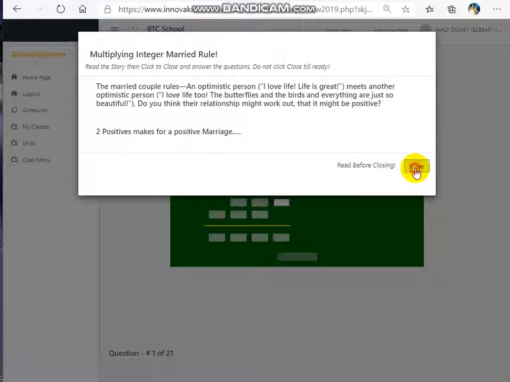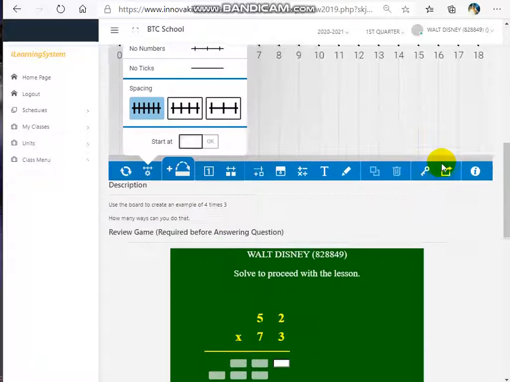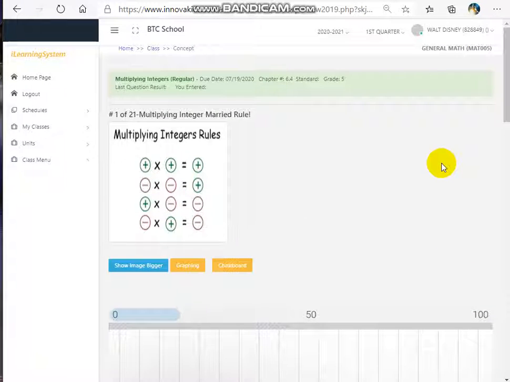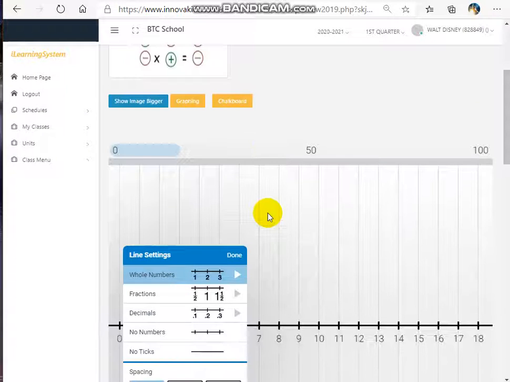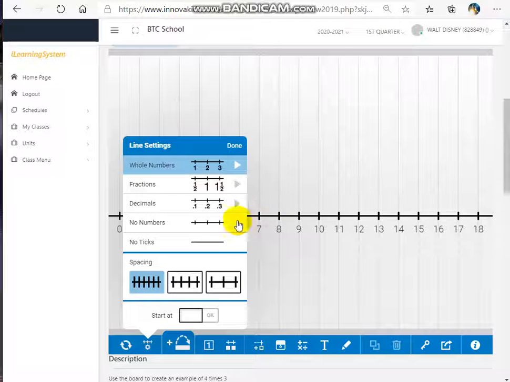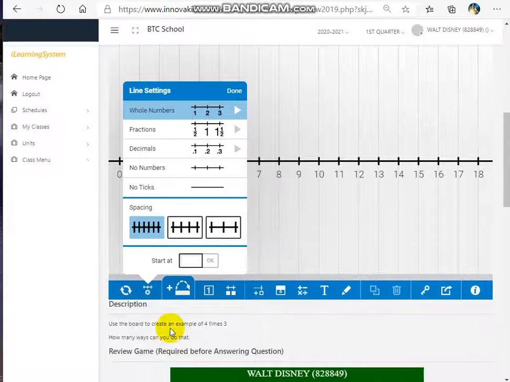So once you learn the concept, you click close. Now you're going to notice that in this concept, there's more information. You're also going to be given a graph here that needs to be put in their notes. A positive times a positive equals a positive. Negative times a negative equals a positive. So they put that in their notebook, and then they can come down here, and there's actually a simulator that can be used in an activity. You can do this with the teacher, or there's an activity that actually is listed below it.